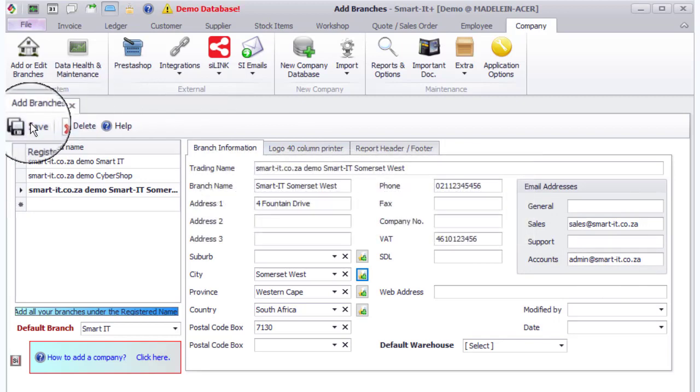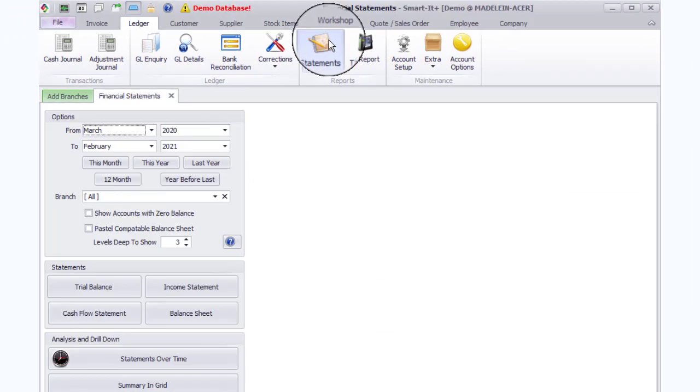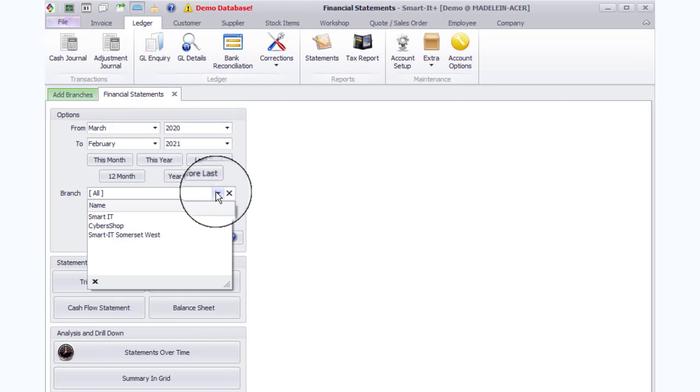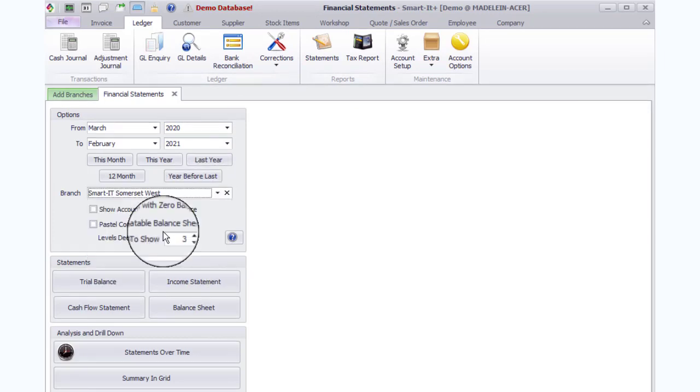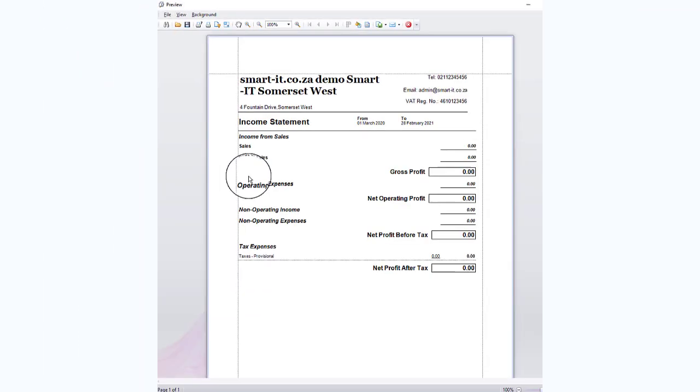First, you'll have to go to Ledger and then Statements. Go down to Branch and then at the drop-down bar, select the new branch as created. You can then select Income Statement to see what your new statement will look like. Although we have all the information that we want on our statement, it does look pretty plain at the moment.